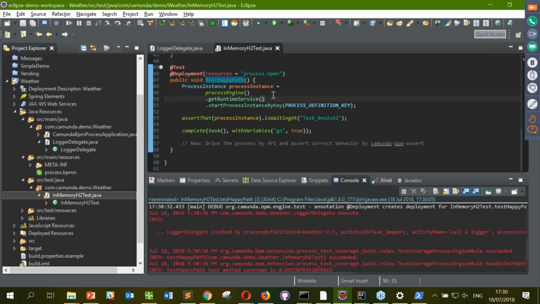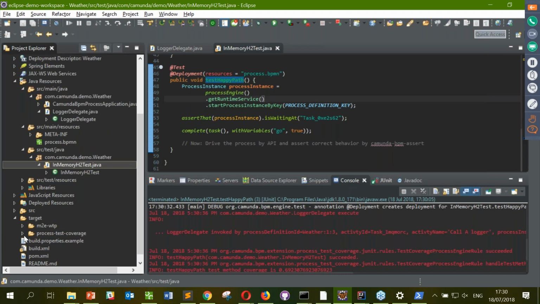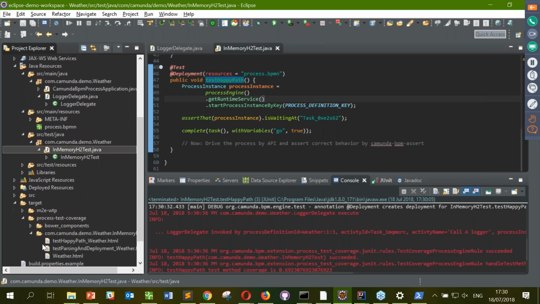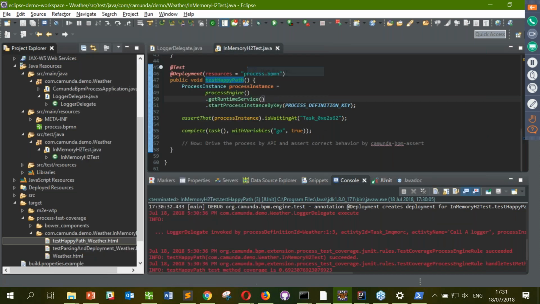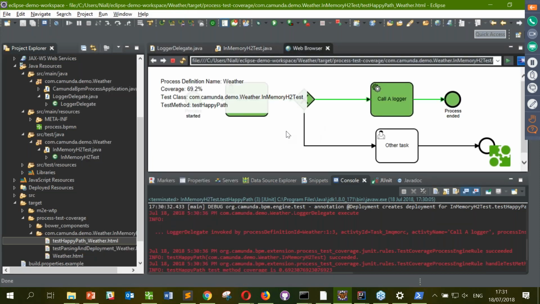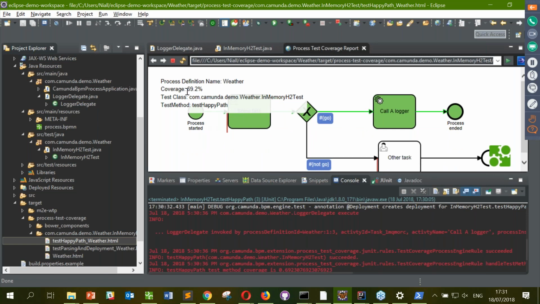Now, this is great that we have this API that can do it, but one step that makes it even more compelling is the idea that in the target folder, what was generated was a little HTML file here. This is a community extension that is actually worth using. It's really easy to pop into your project. And it shows us how much of our process has actually been tested by our JUnit. So you can see I only chose one route, so it went along here. So almost 70% of my model has been tested.